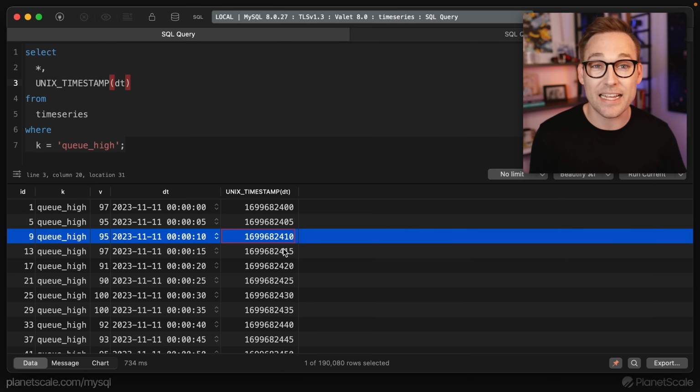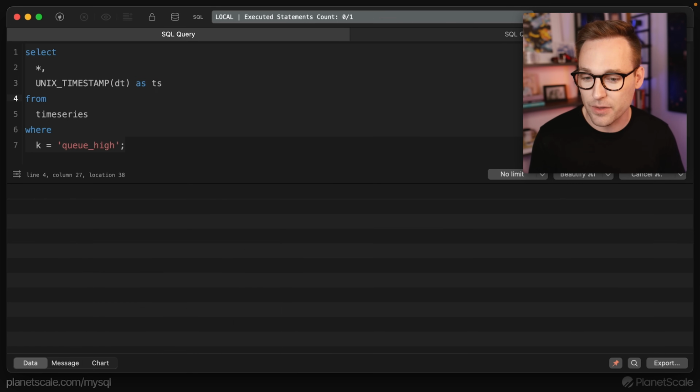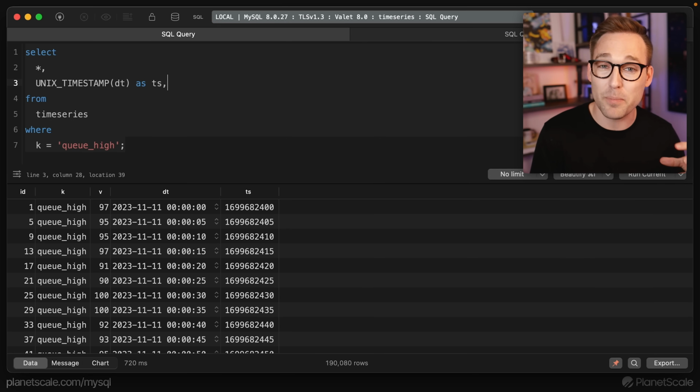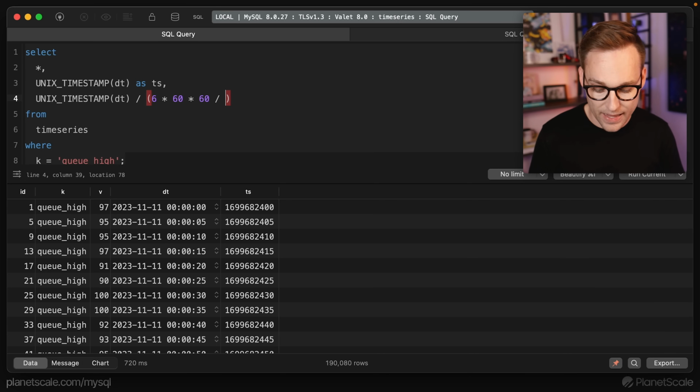So this is just seconds from the epoch, and we'll change this to as TS so that we remember. And now we're going to take this timestamp and divide it by the number of seconds per bucket. So we'll duplicate it so we can keep the old guy around, and we say divided by, and we're doing a 6-hour chart at 60 minutes per hour at 60 seconds per minute, and we've decided we want 60 points on the chart.